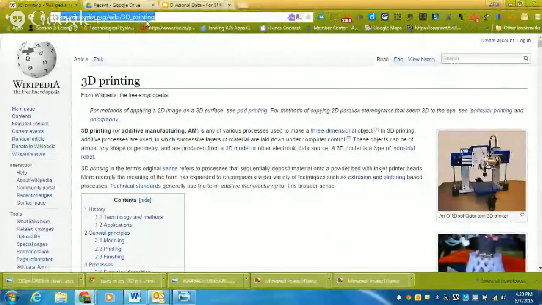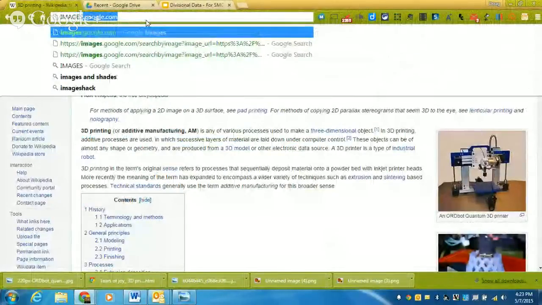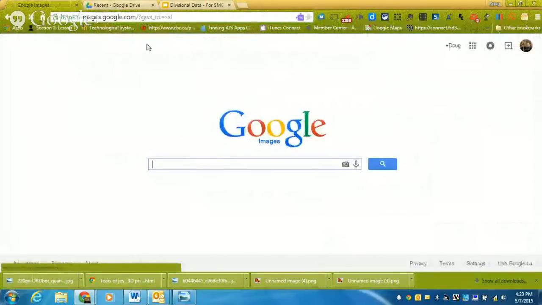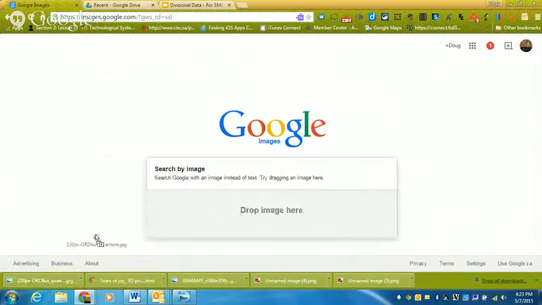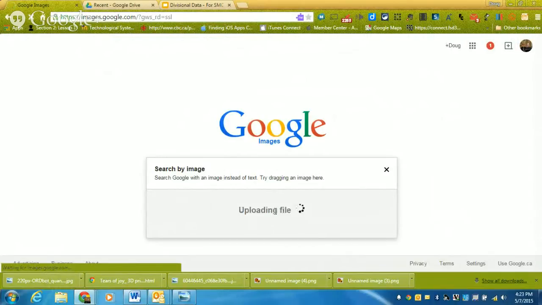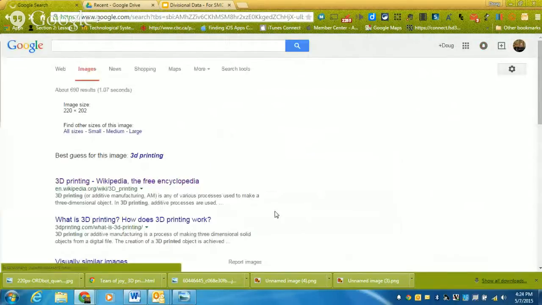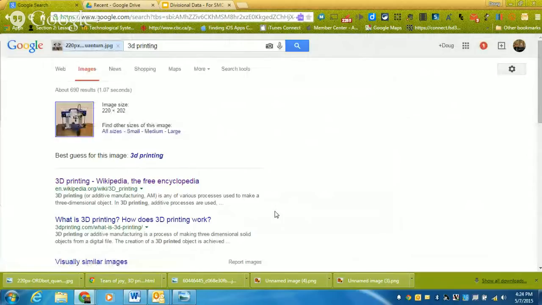If I now go to images.google.com and I see that camera icon, I can actually take this image I've downloaded and drag it right on top of here where it says drop image here. And what Google will do is look at that image. It'll say, okay, where did it come from?